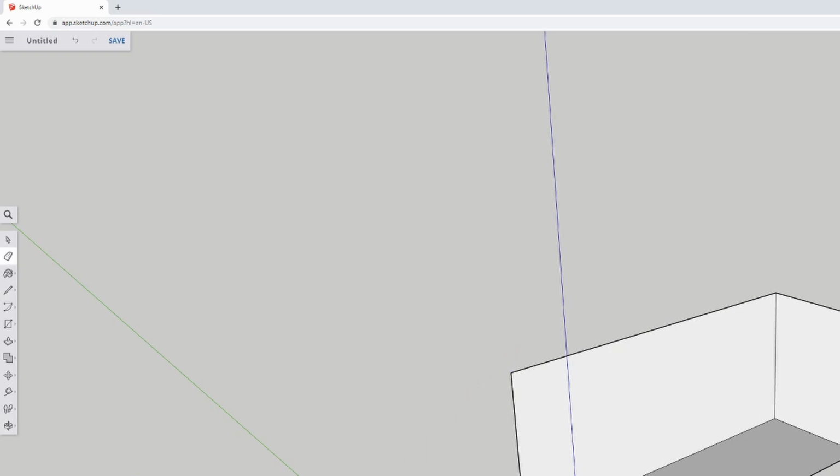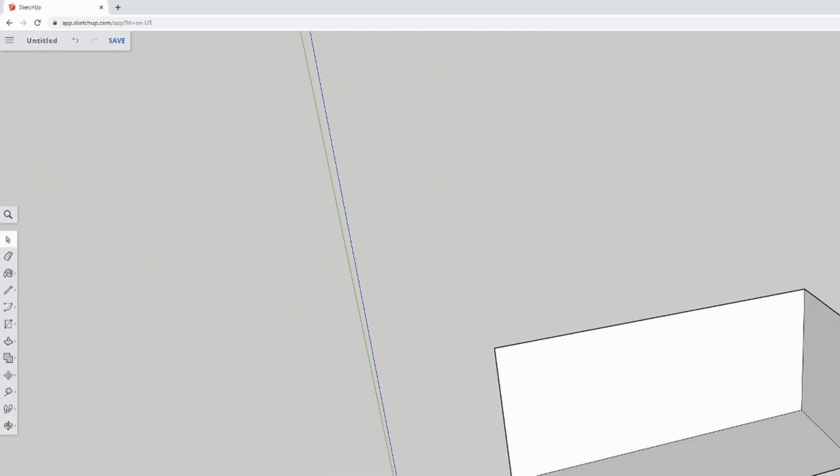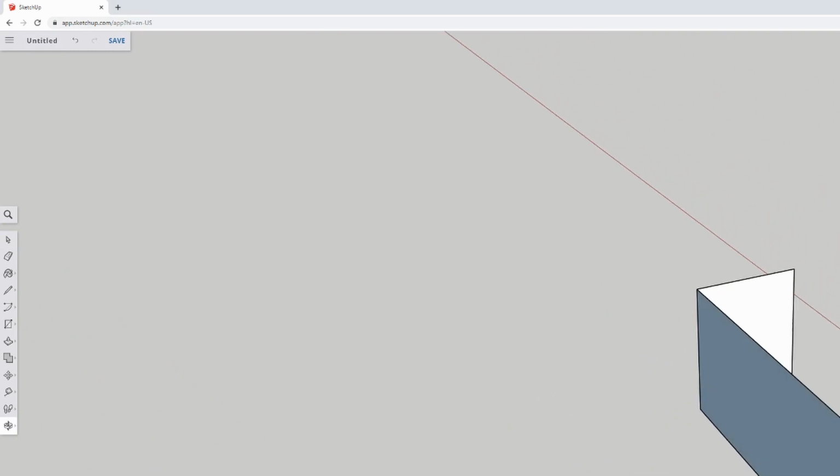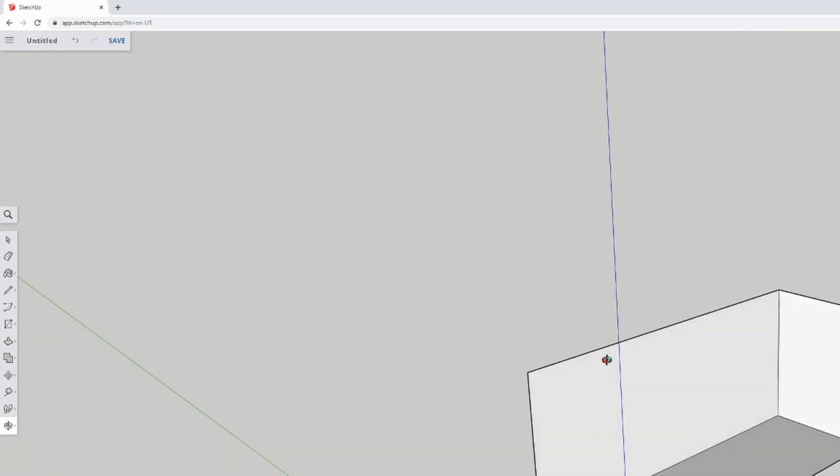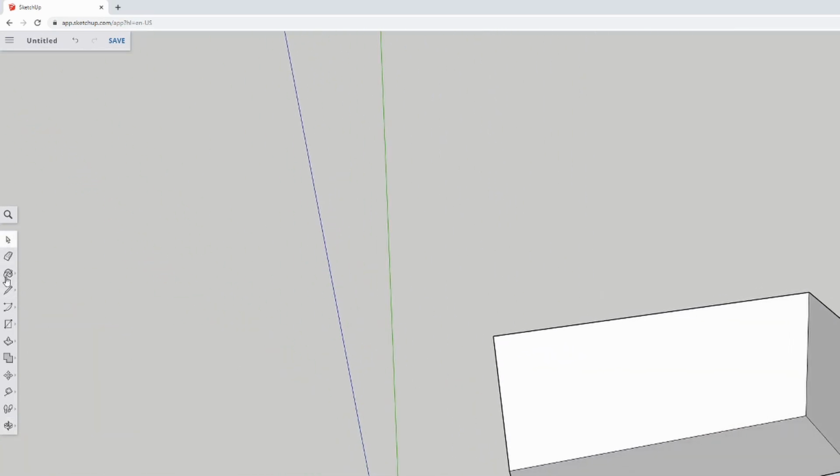So I find it in some cases easier to just overdraw a particular line, knowing that I can come at it from a different angle and intersect with it. This way it ensures that I have my proper dimensions and setup. So let's go ahead and finish drawing this.